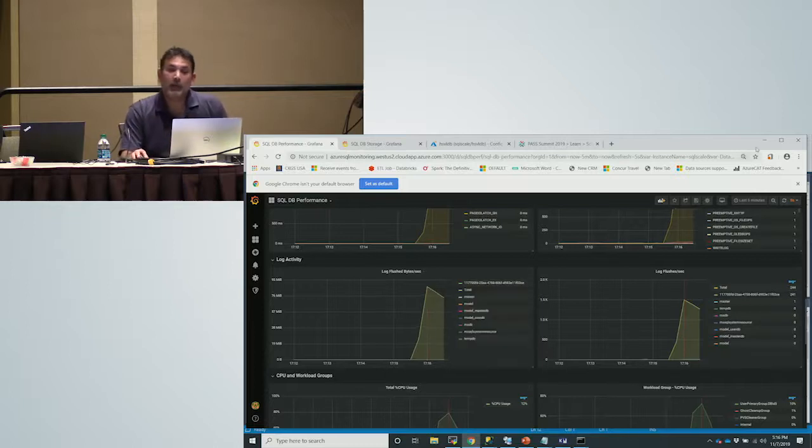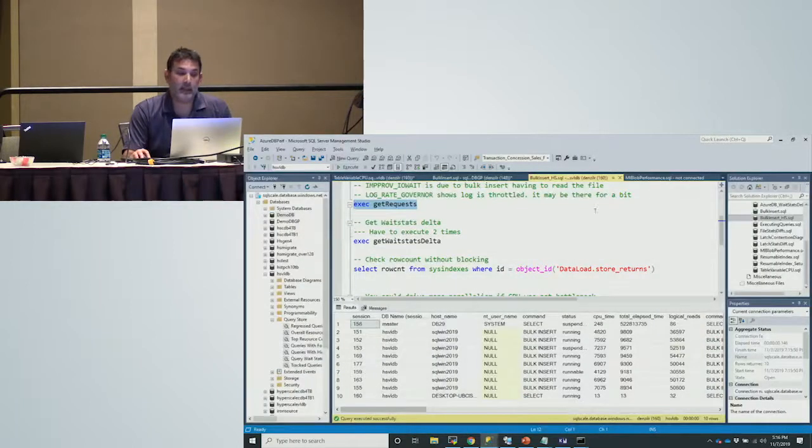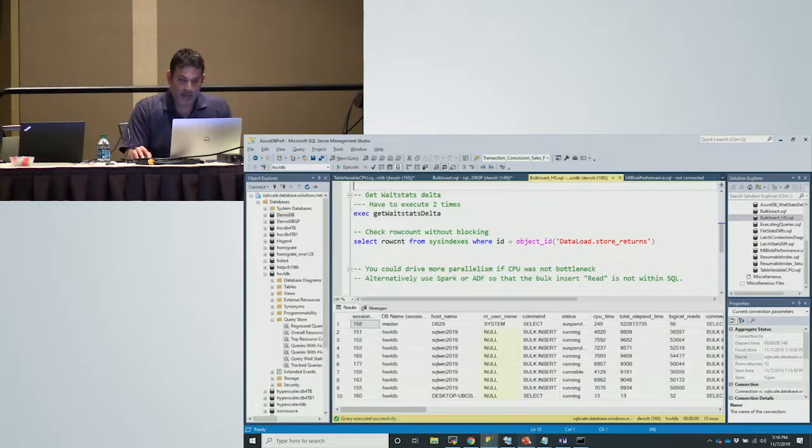So that's how tiers do matter, and some of the waits are a little different when we have resource governance based on the tier limits. Okay, so that's demo number 1.